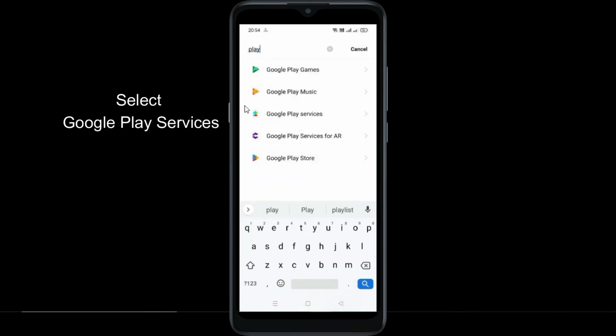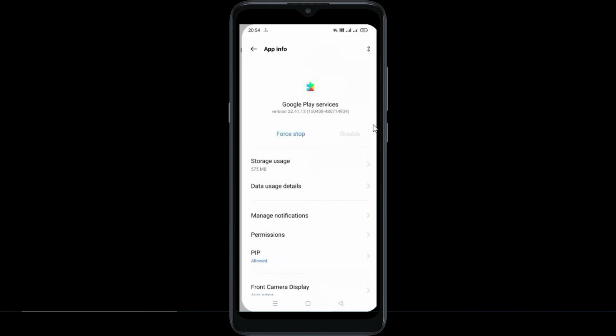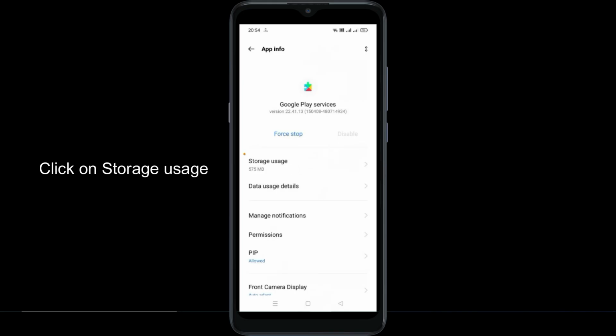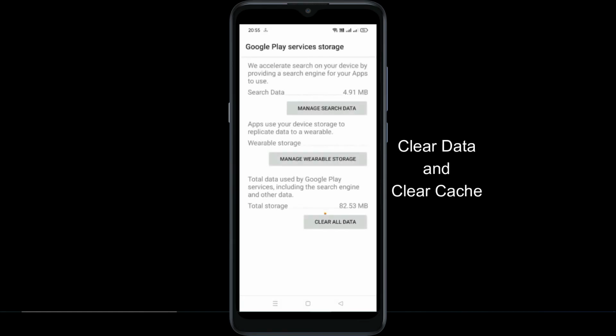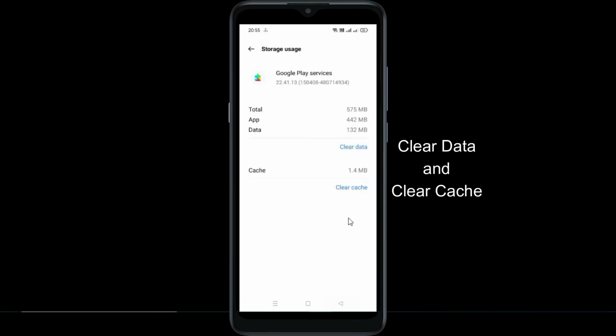Now come back and go to Google Play Services. Now go to Storage Usage. Now clear data and clear cache. Click on clear data. Now clear cache.